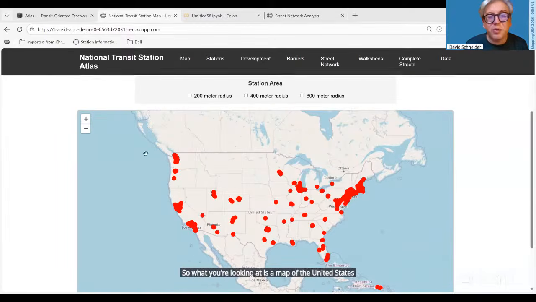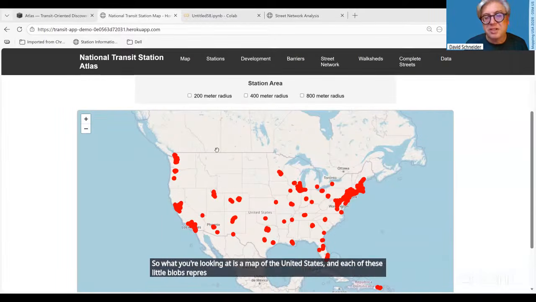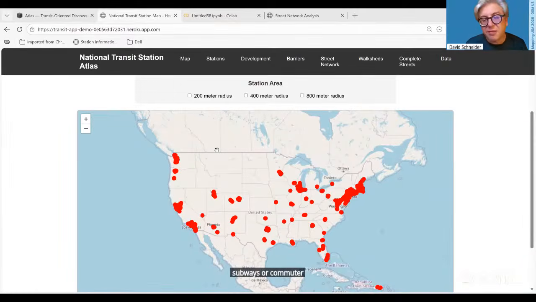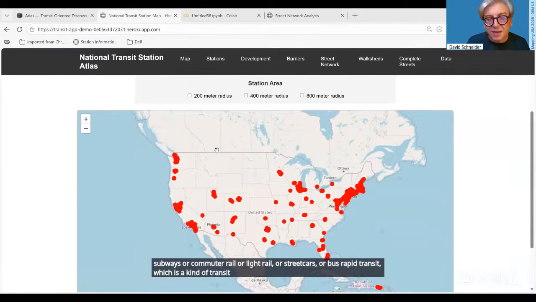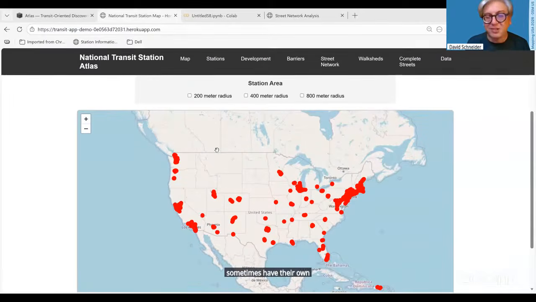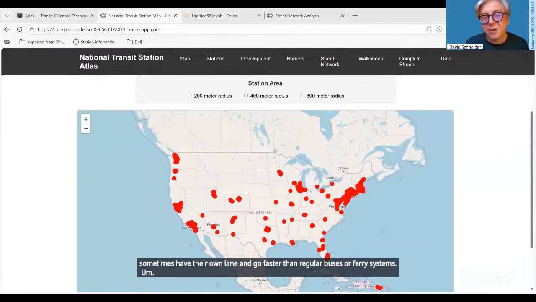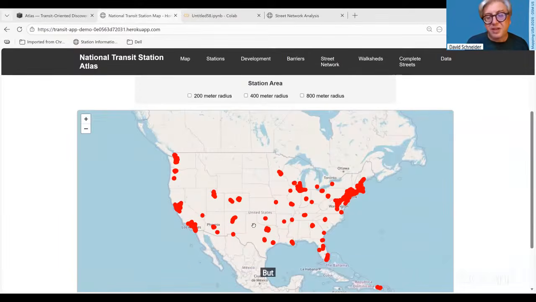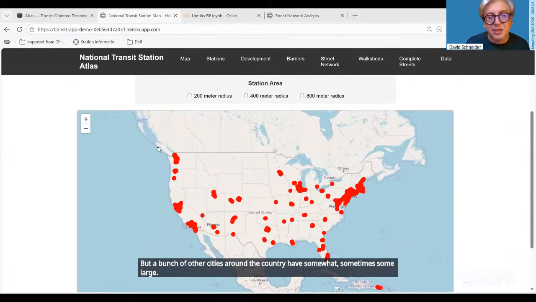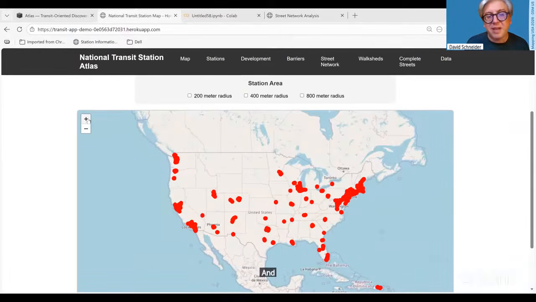And each of these little blobs represents a transit system that has subways or commuter rail or light rail or streetcars or bus rapid transit, which is a kind of transit where buses sometimes have their own lane and go a little faster than regular buses, or ferry systems. As you probably aren't surprised to see, there's a lot of transit in the Northeast, but a bunch of other cities around the country have some large, some small transit systems, and every transit system has a station.